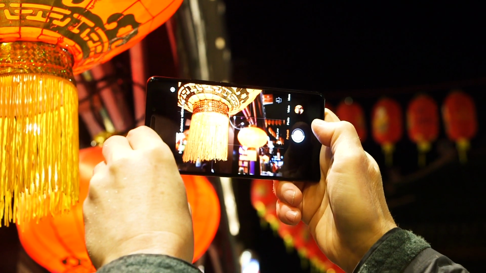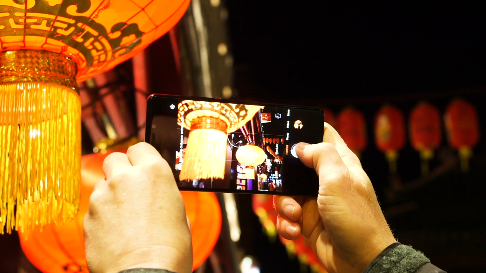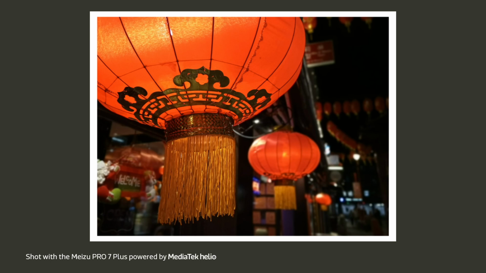Some phones can further accentuate the effect with a portrait mode. Sometimes this is applied digitally, sometimes it actually uses a different camera or lens. Either way, the effect is the same. You're going to get a nice sharp subject with a blurry background.